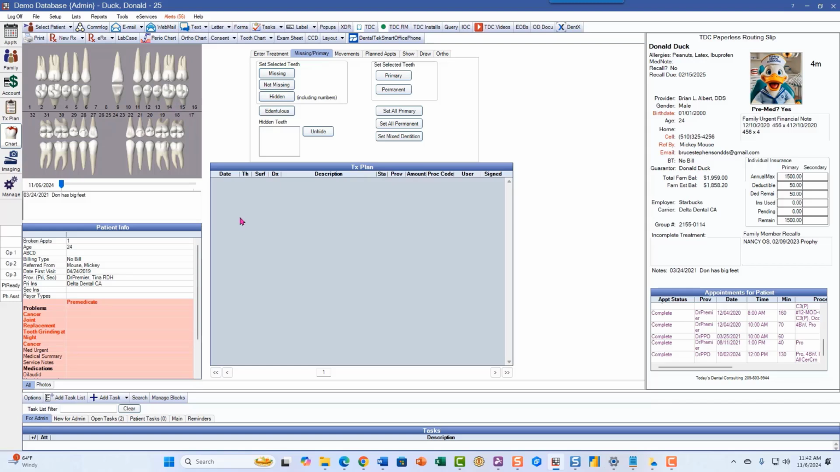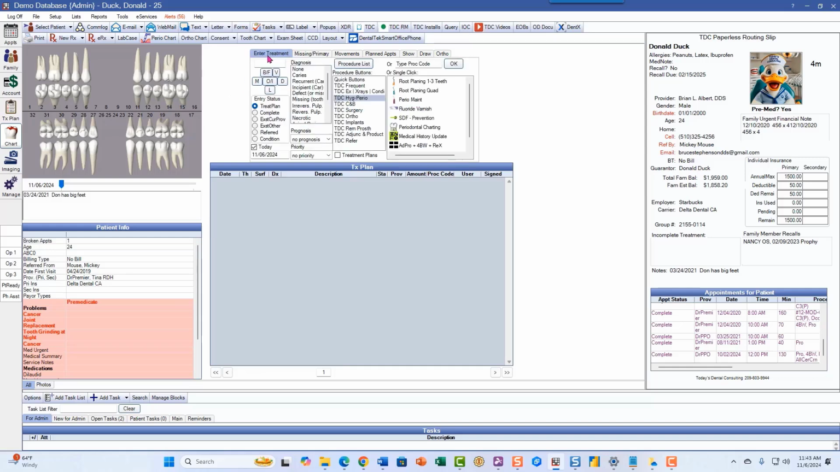Very easy, very fast. Oops, I missed one. We'll pick that up. So now we have the missing teeth out of there, which is going to make it much easier to enter our treatment. Let's go to Enter Treatment, this tab.